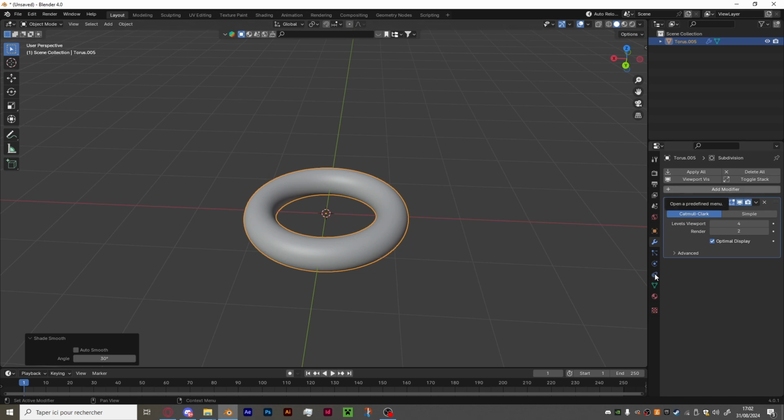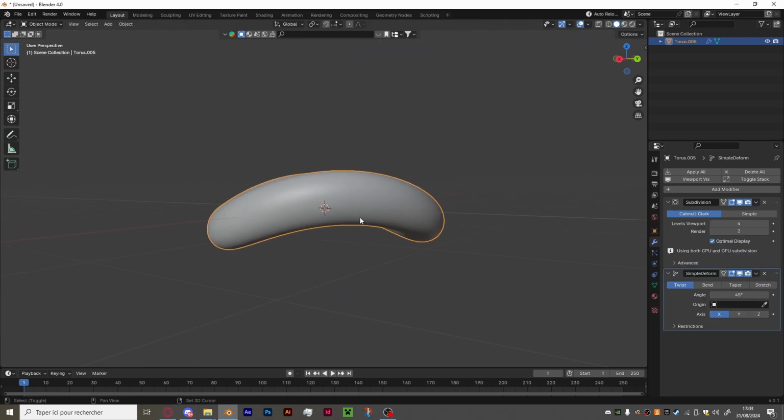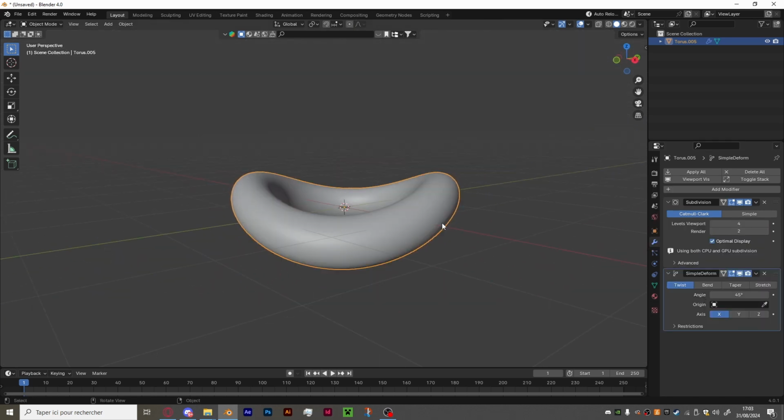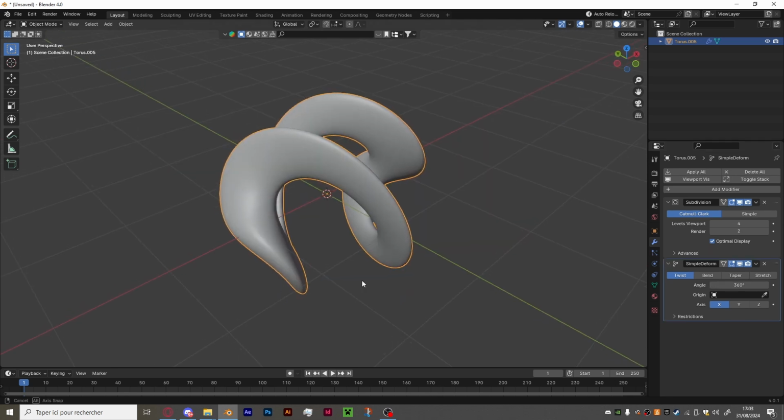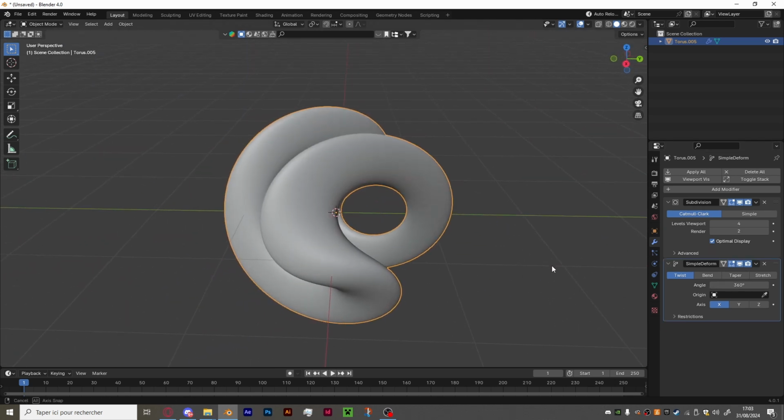To do that, you go into the modifier tabs, click on add modifier, look for the deform section, and then look for a modifier called simple deform. And this little modifier is going to simply deform our shape by 4 parameters. The first one, as you are seeing, is going to be twisting, which is pretty self-explanatory. As you can see, I can twist my shape.